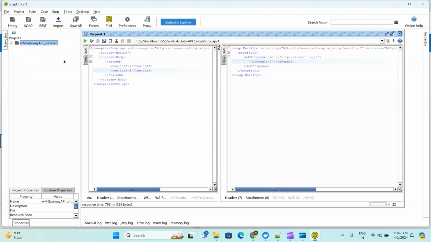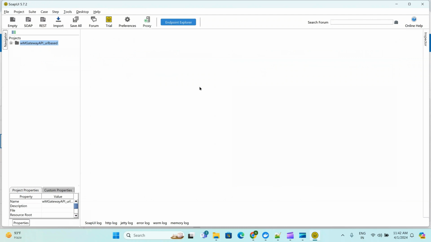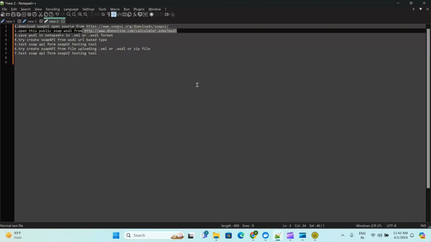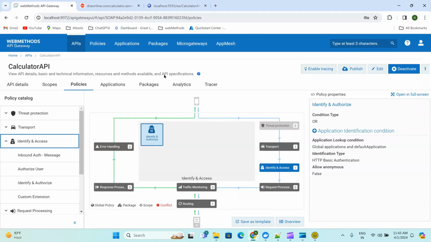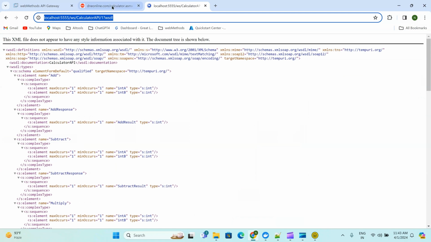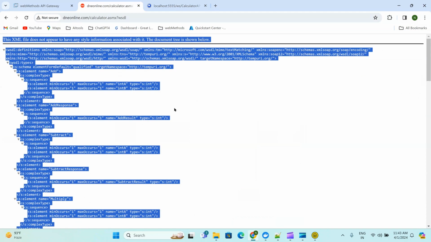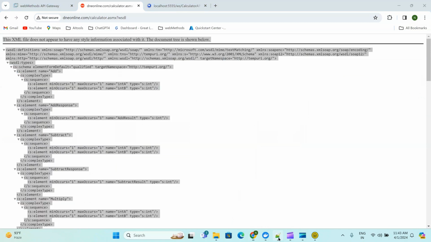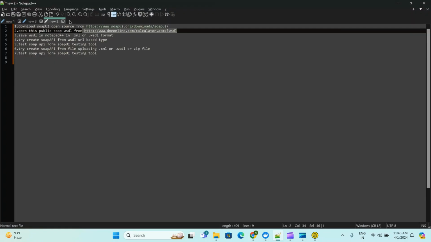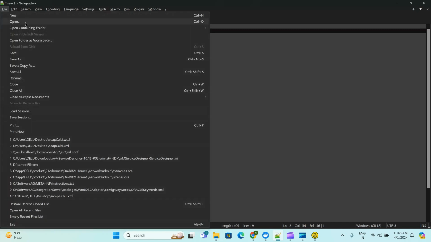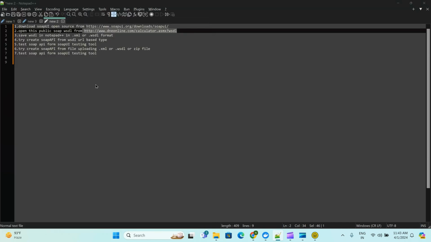This is like URL based. Let me close it again. So this is URL based. This one I'm just saving as a WSDL file. I've already saved it. Let me open it.